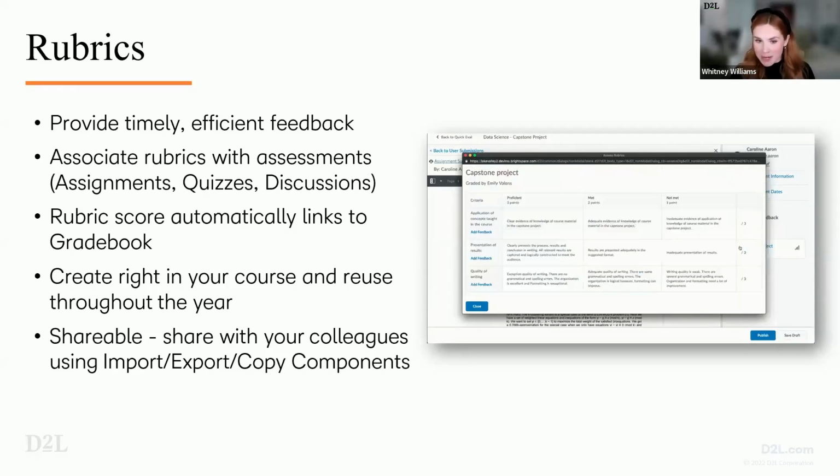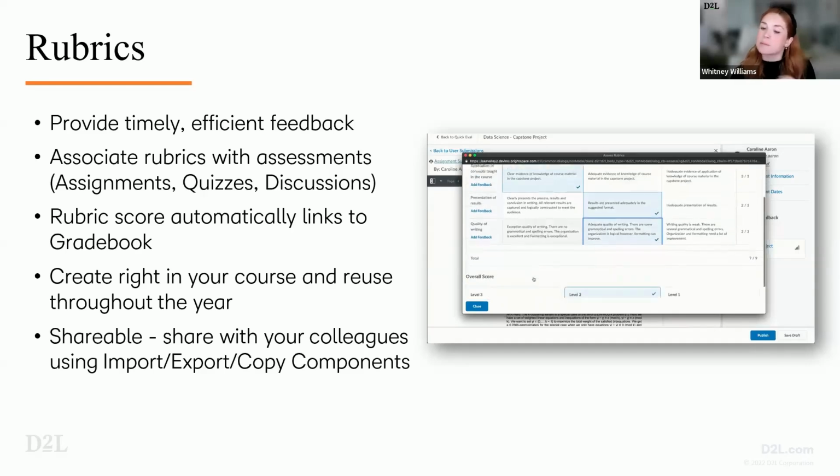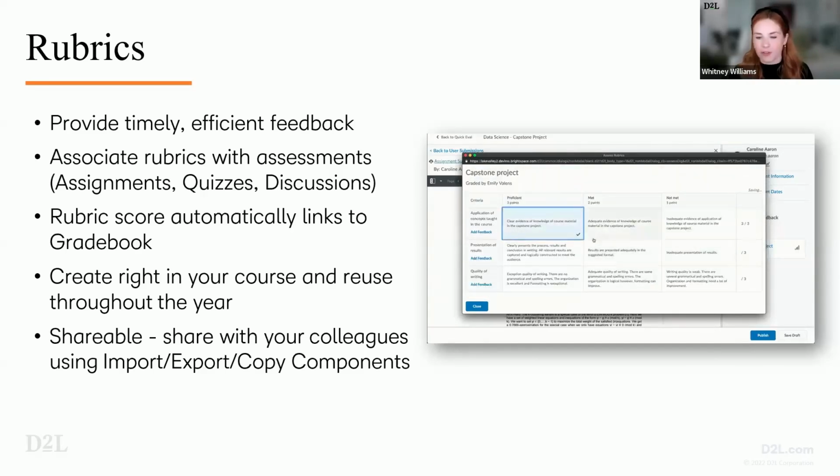You can create the rubrics right inside your course. I'm going to show you how to do that today. And the beautiful thing is you can reuse them throughout the year. They'll save in a repository where you can pull them into different aspects of the platform, different content, different activities. And they're also shareable. As is so much in Brightspace, you are able to use that import, export, copy components function. Some of you may be familiar with that, some of you may not. You can use that function to share a rubric that you've built with yourself in another course or perhaps with a colleague.